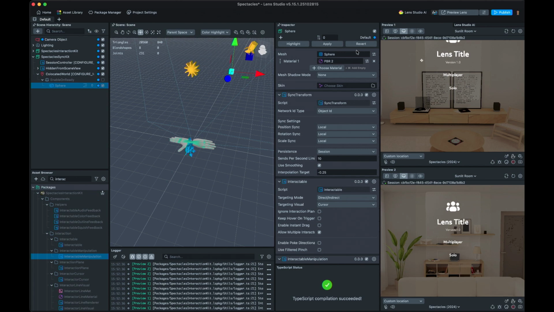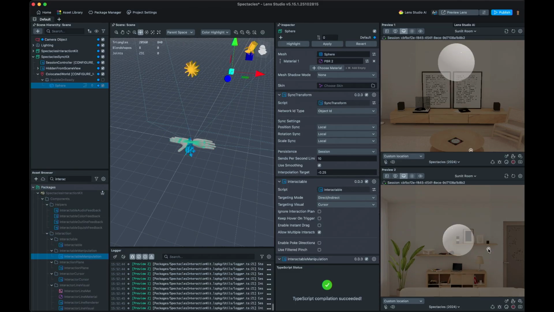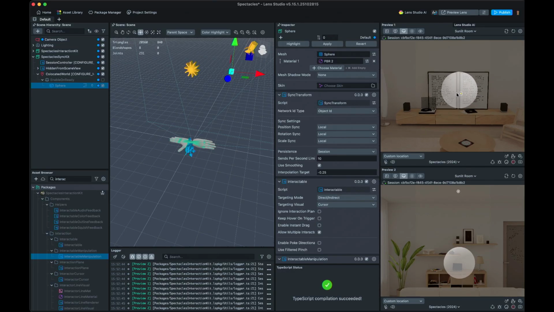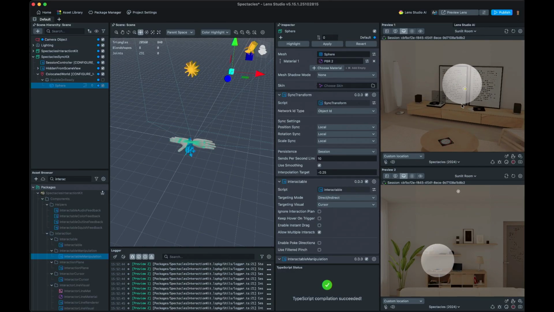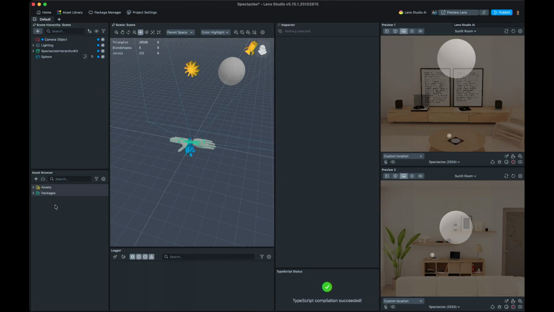And just by doing that, I can now preview what this looks like between multiple users. And as you can see, when I drag the sphere, it also moves in the other person's preview. It's as simple as that to create a multi-user AR experience. I don't think it's ever been done more simply than that across any other platform.